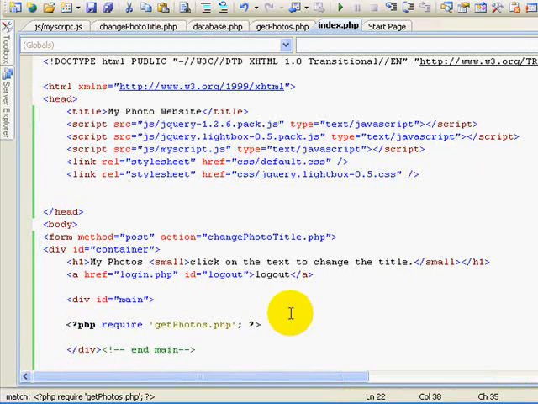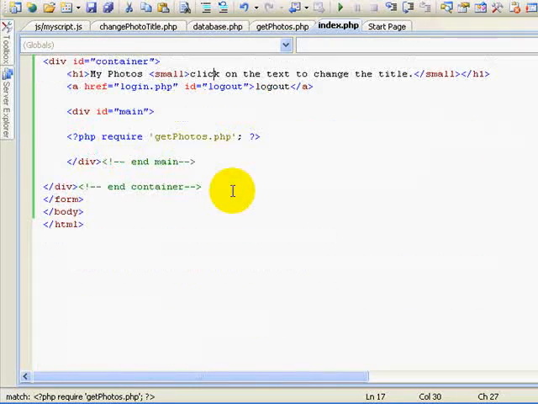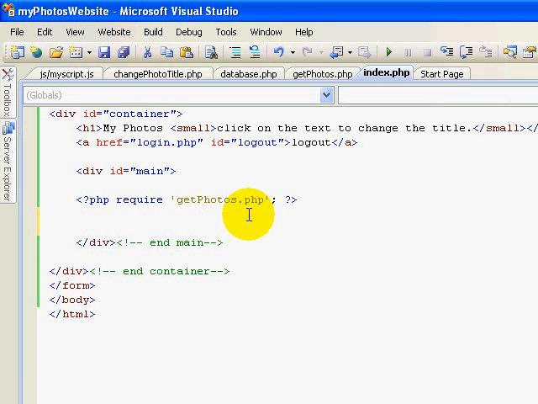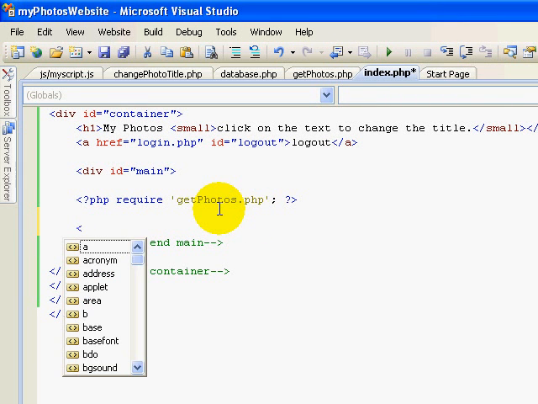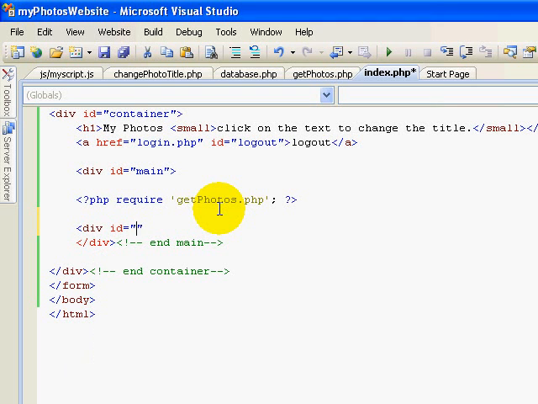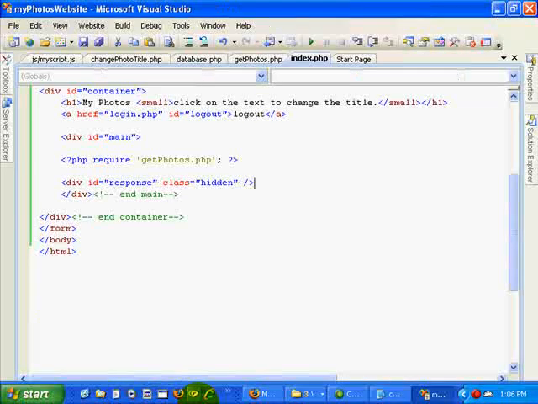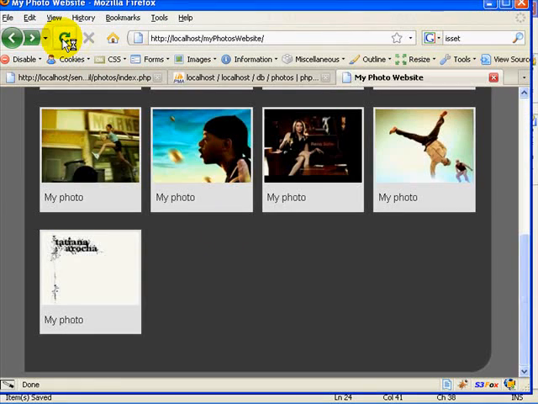Okay, we're just about ready to review everything that we have. The only last step we need to do is actually add that response div that contains the success information. So we'll do div id equals response. And the class is going to be hidden initially. Remember, we set up that CSS style in our document to hide it. And we'll just auto close it. So let's view it in the browser. I'm going to refresh the page.